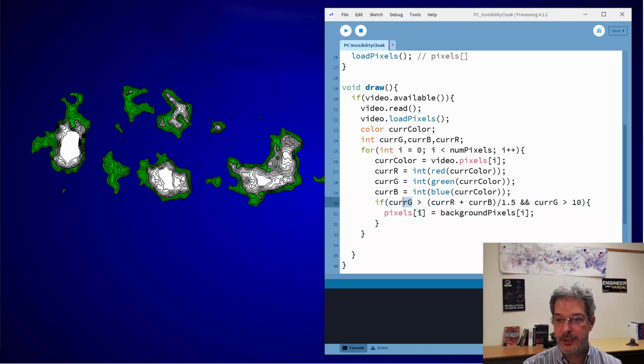If I have a lot of green, fill in what's going to show up in the window using my background. And otherwise, we use the current color. So basically, I take the color that I captured from the video camera and use that, unless I'm looking at green, in which case I fill in with the background pixel.